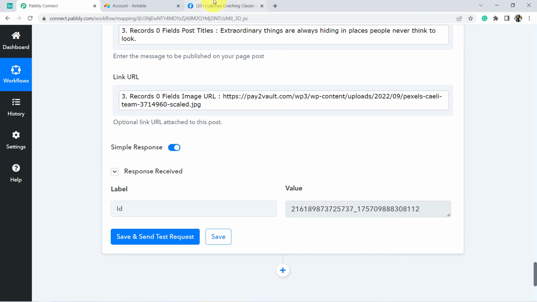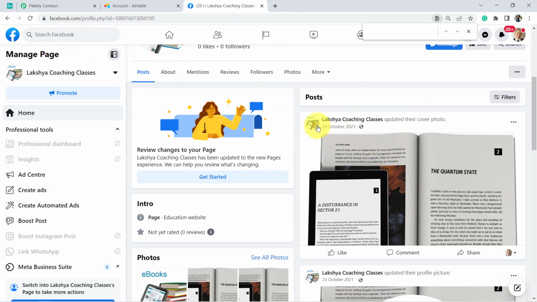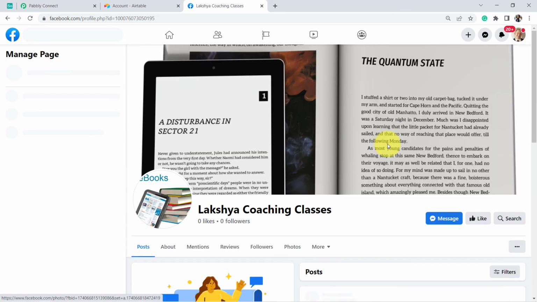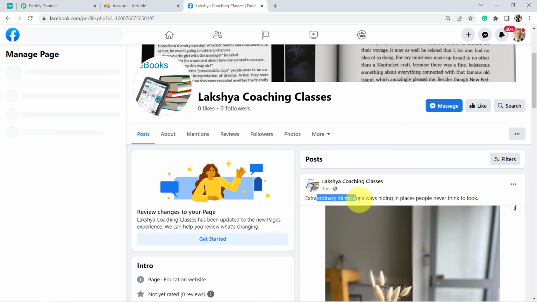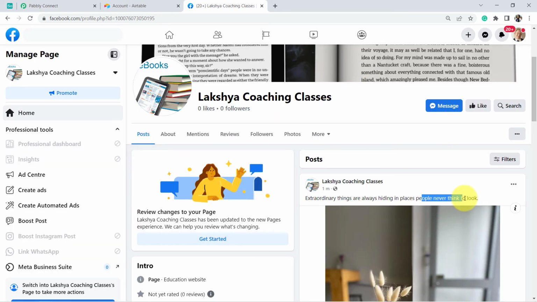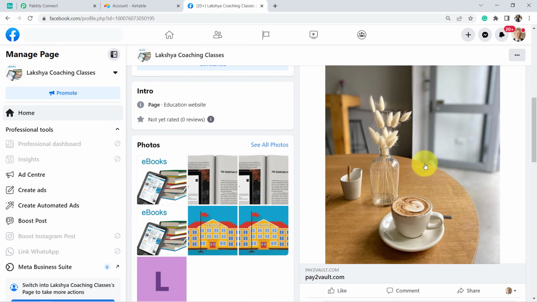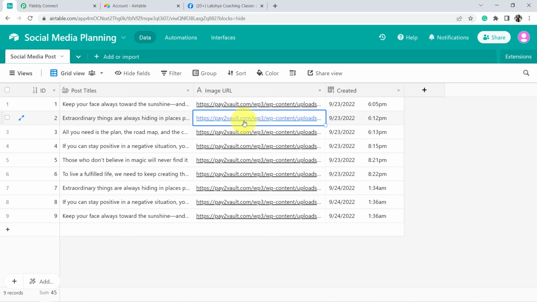Well, the response is received. Going back here, and yes, you can see, well, no, I'll have to refresh it first and wait for this content to be posted here, that too automatically from my Airtable. And you can see this: extraordinary things are always hiding in places people will never think to look. And this is the same image which we have posted from our Airtable account.